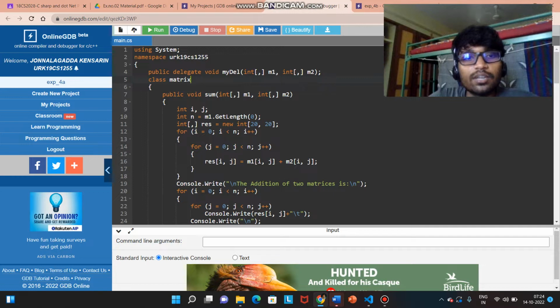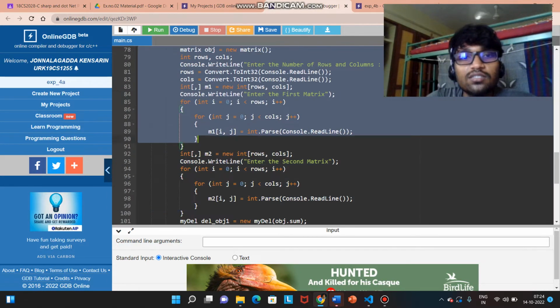So the first step in delegates is to declare a delegate with a signature, like return type, and the number of parameters of type integer, two-dimensional matrix. And here this is the matrix m1 and m2, and this is the class called matrix, in which we have all the functions like addition, subtraction, multiplication of the two matrices.